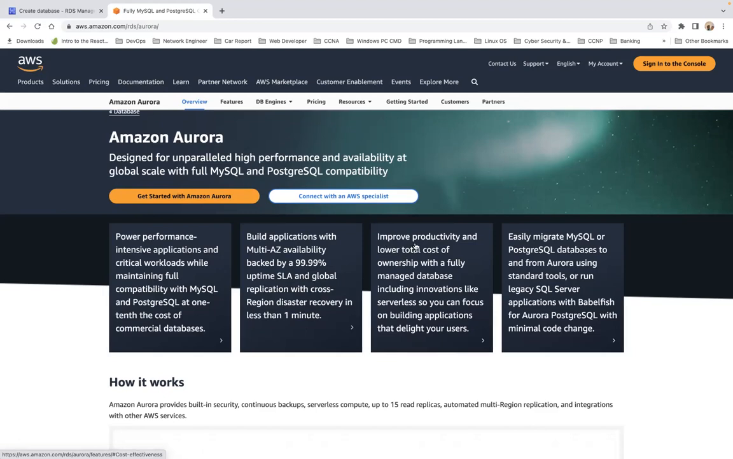It improves productivity and lowers total cost of ownership with a fully managed database, including innovations like serverless. You can focus on building applications that delight your users. You can easily migrate MySQL or PostgreSQL databases to and from Aurora using standard tools, or move legacy SQL Server applications with Babelfish for Aurora PostgreSQL with minimal code changes.